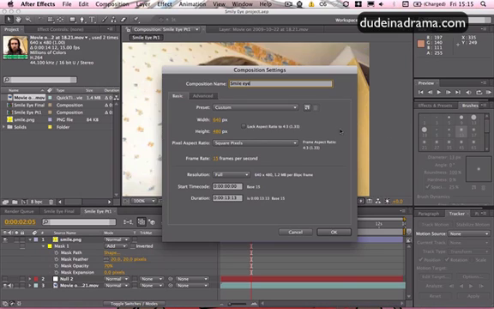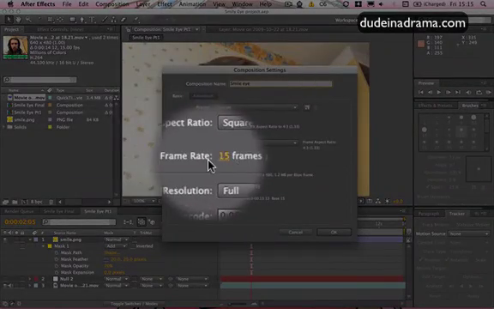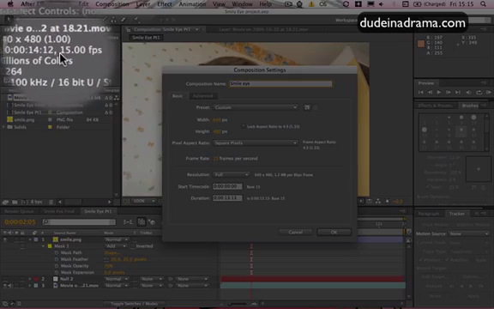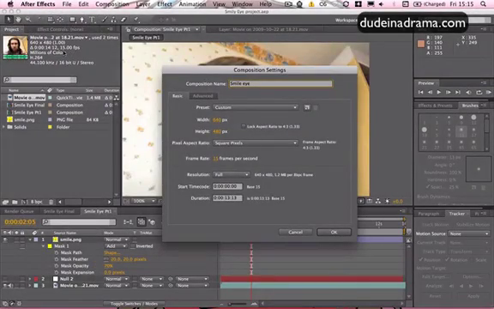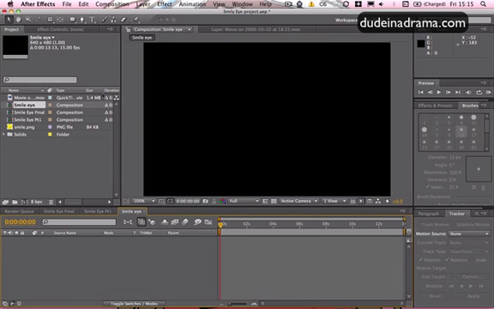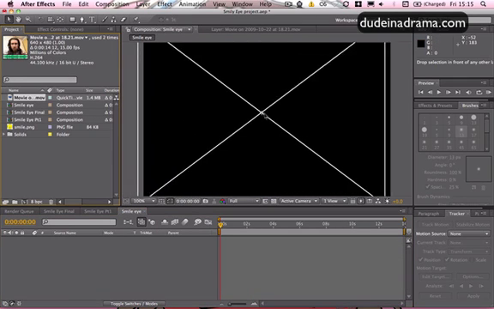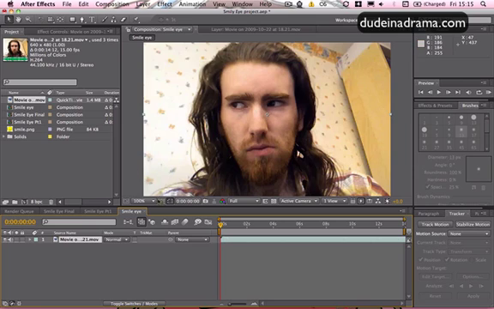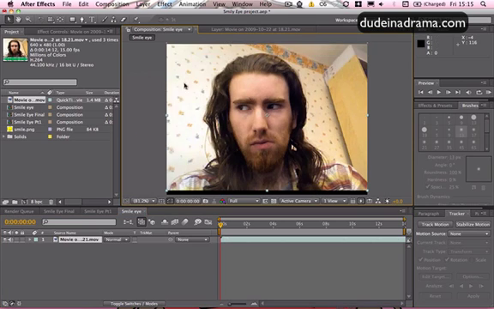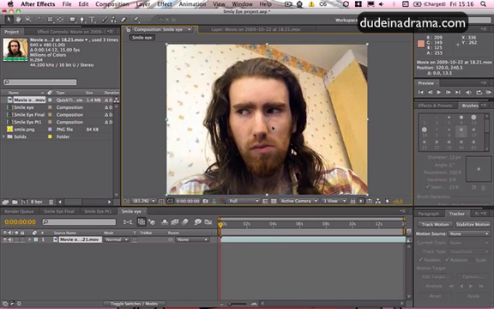Now the important thing we need to do when creating this composition is to make sure that the frame rate here is the same as the frame rate of your movie. I just shot this on my iSight from my MacBook, so it's only 15 frames per second. It's very important that these match because it will help with the tracking. If the frame rates are off, then the tracking won't be as effective. I'm just going to create my new composition, drag in my movie, and zoom to fit so I can line that up.